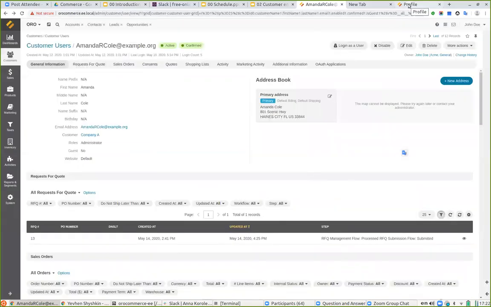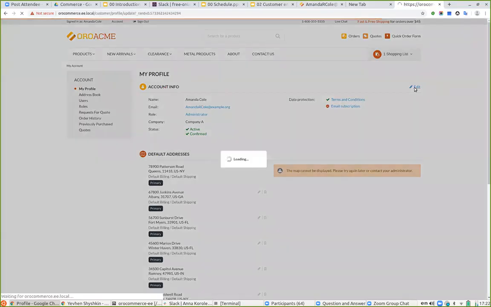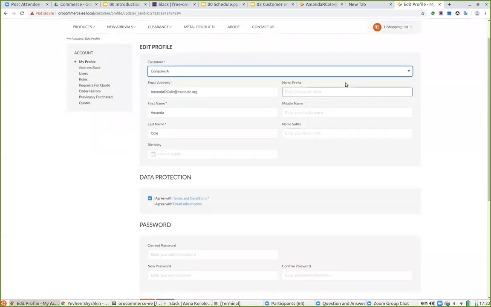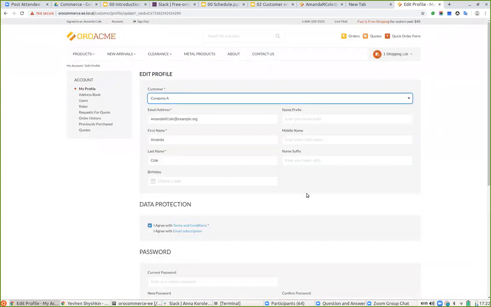Now let's go to the storefront part. So here we have the profile. This is a place where a customer user can edit his own information. Here we have the simplified version of the form we have seen before, but with just a limited number of fields. First name, last name, name suffix, birthday. List of the conditions, in our case, they are called data protections. So we have special terms and conditions, and we may agree or disagree with some of them. And this is a place where a customer user can also change his password.